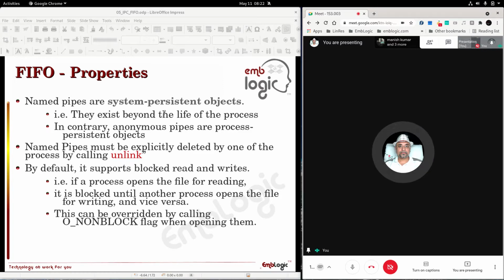When both the processes are gone, still the created FIFO will continue to exist and will be visible in the file system. Unlike pipes, where the moment the process used to get over, the pipe used to get destroyed automatically, here the FIFOs will not get destroyed automatically. So FIFOs are system persistent objects. Therefore, FIFOs will continue to exist beyond the life of the process.